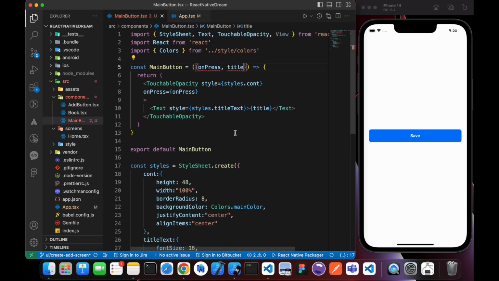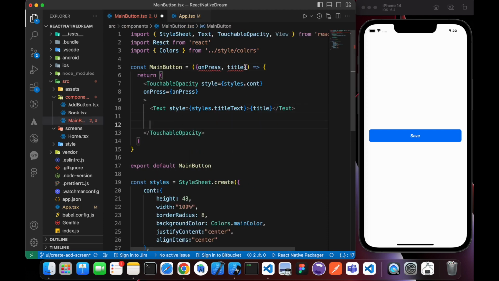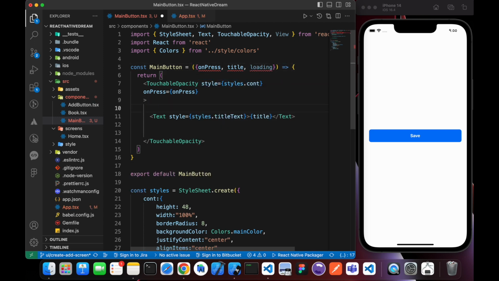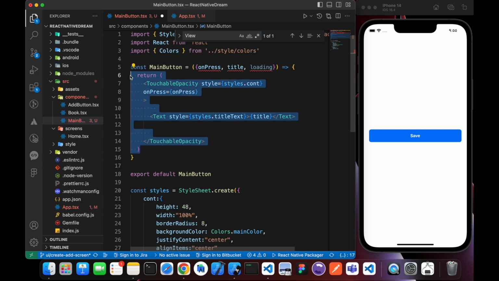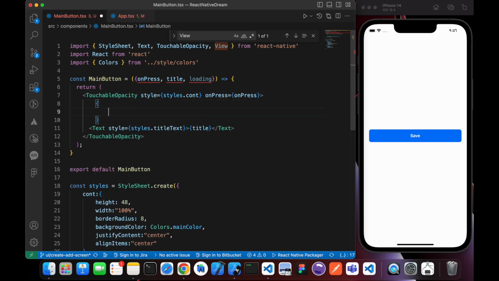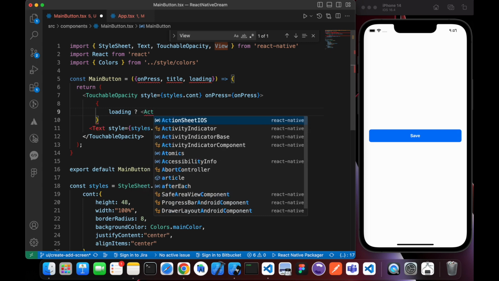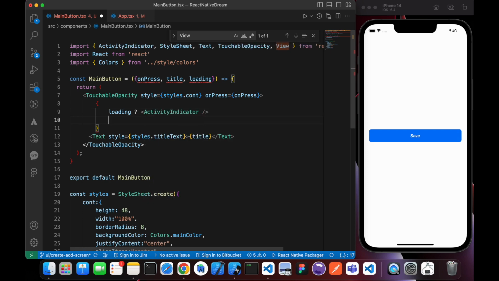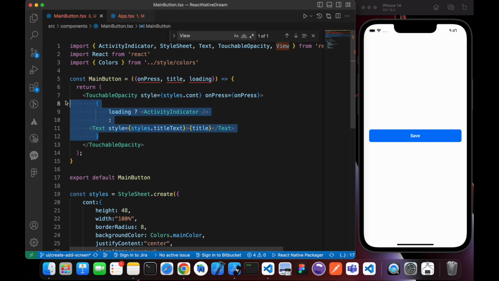Now let's add a loader. So let's add a new property called loading, for example, and let's format this code using Command key and F, or Control key and F using VS Code. And let's make this conditional rendering. If it's loading, let's render an activity indicator. And if it's not, let's put it like this.